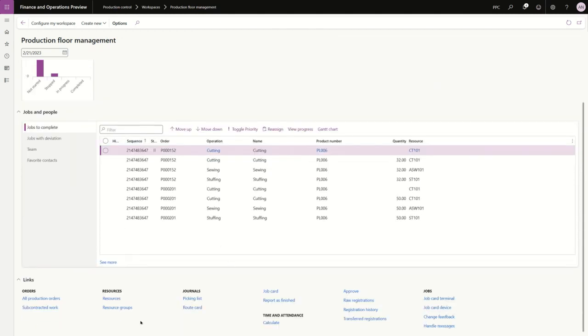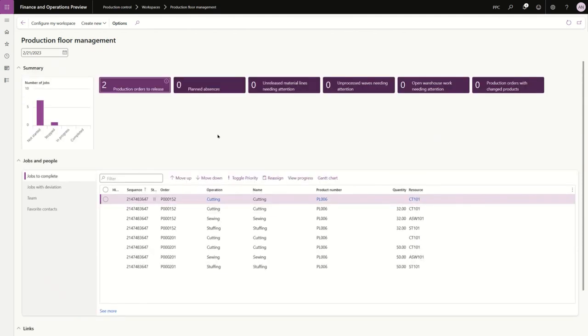At the bottom of this workspace, we have different links that also may be relevant to me as a supervisor or manager. I can see orders and resource and consumption information.